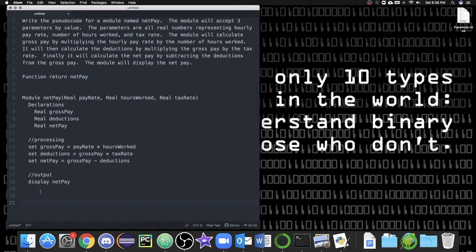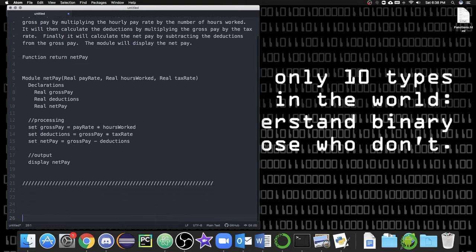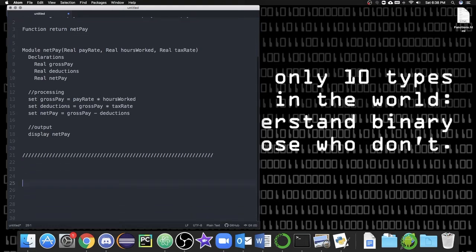We would just change that up very easily. We're going to write, instead of module net pay, a function for net pay, and we're going to do the exact same logic. We're just simply going to change the display to a return statement. So I might write something like this: function, and here I need to define what it's going to return. This is going to return a real number, and I would still say net pay, right?